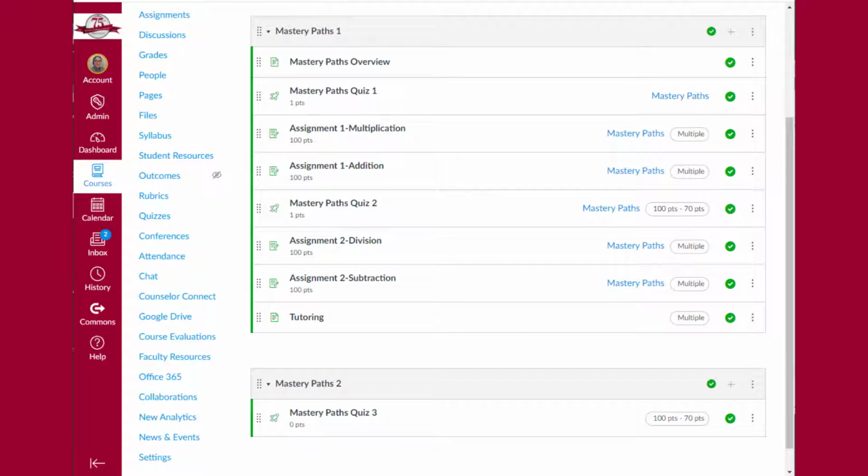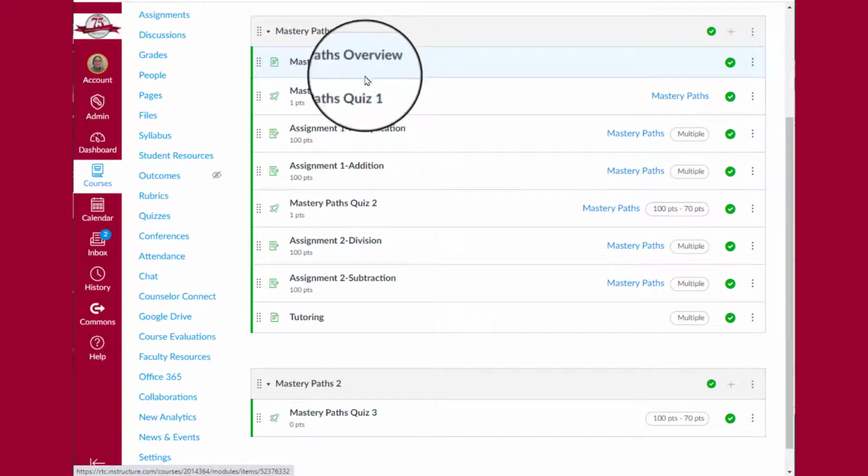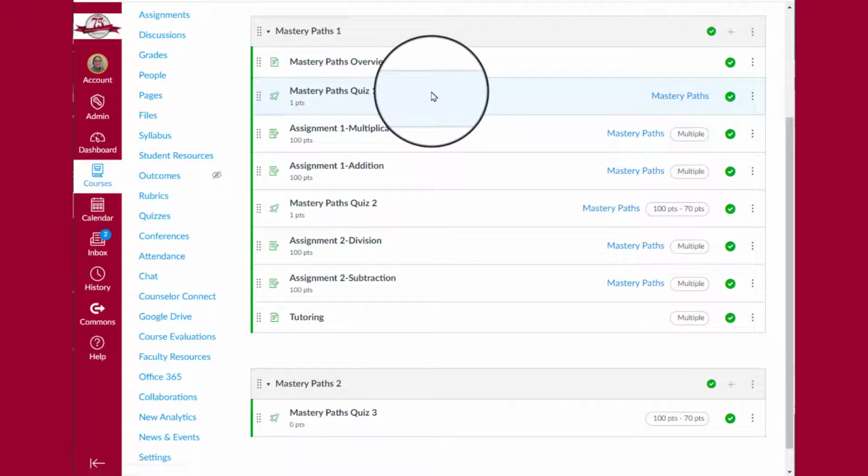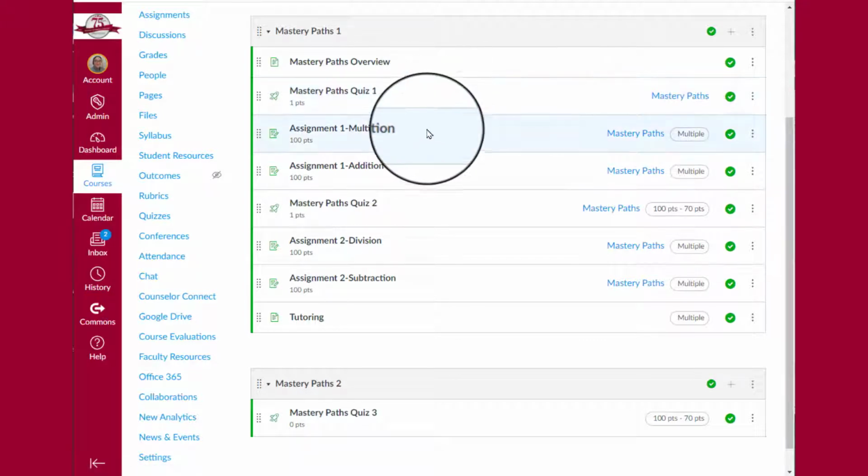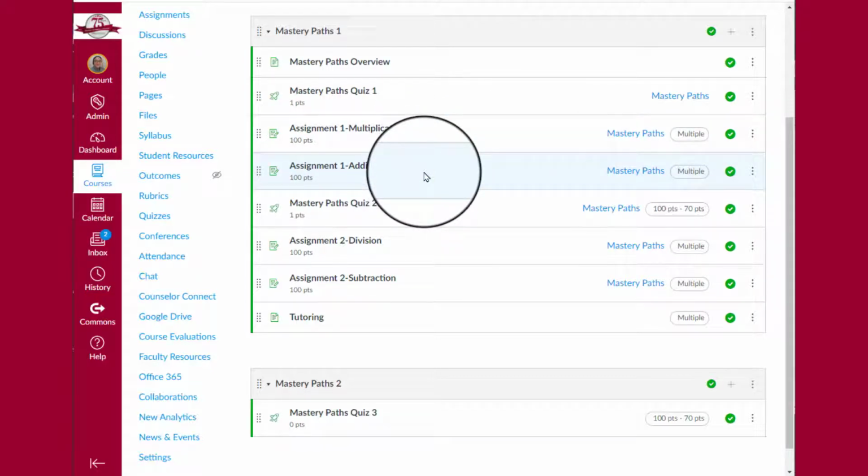Canvas's Mastery Paths allows instructors to design individualized or tailored learning pathways for students depending on the course design or students' performance level or mastery level. So for example, in this module, it starts with an introduction and then an initial assessment. Based on that result, students will be ushered to different activities that are appropriate for their mastery level.